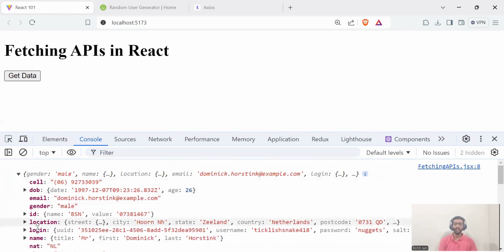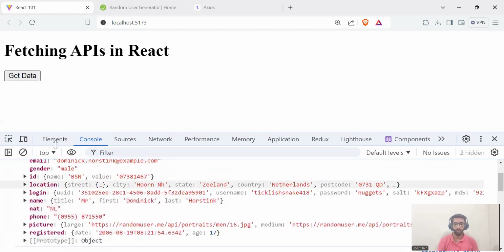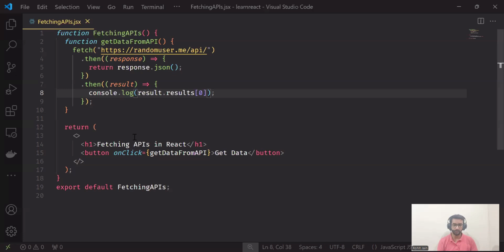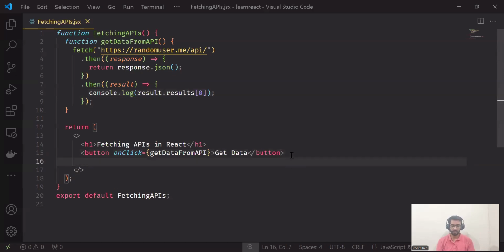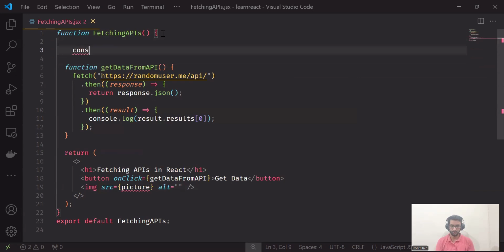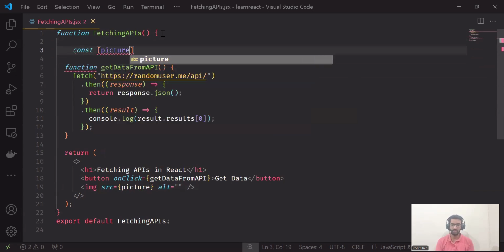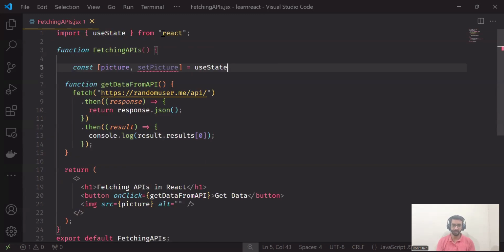If we want to print, let's say, the photo from this on our screen, let's do that. First, if we want to print an image, we shall have an image tag. For the src, let me have a state variable picture. Of course, we'll have to create that variable. Picture, and let's just set picture. Initially, the picture state variable will have an empty string.